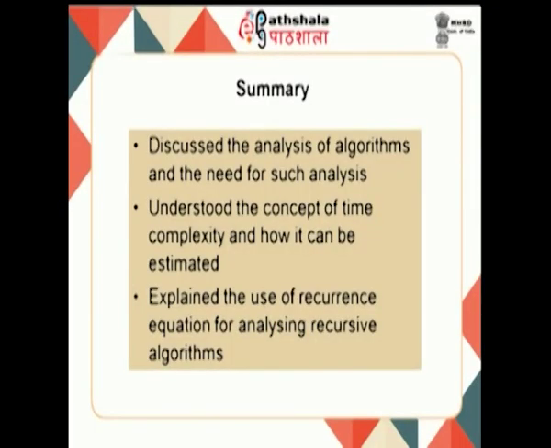So, what have we discussed in this algorithm analysis? We have discussed the analysis of algorithms and the need for such analysis. We understood the concept of time complexity and how it can be estimated, and we very briefly explained the use of recurrence equations for analyzing recursive algorithms, which we cannot do without.